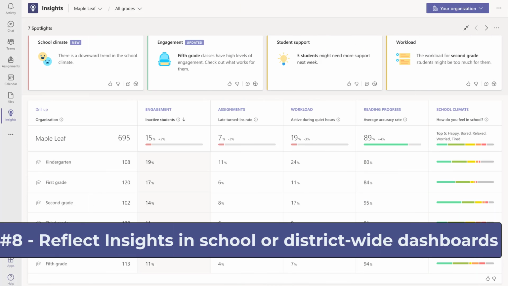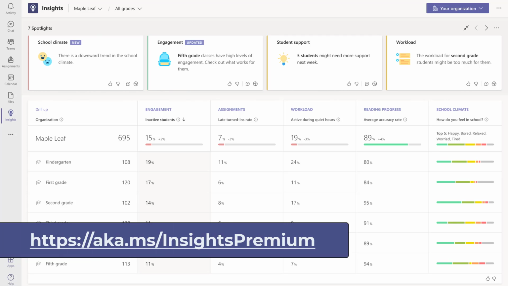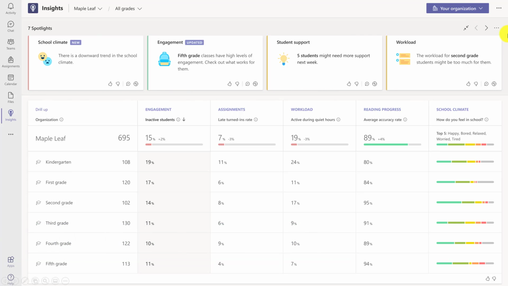The eighth new feature is school-wide or district-wide insights for Reflect. This is part of our new Insights Premium offering, and the link is on the screen and in the description below. What this does is you can check the school climate over here on the right at a glance as a school leader. Now, this doesn't pull any specific student names. What this does is it allows a school leader to do a quick climate check across the school and then take a look at these dashboards and have a sense of that school climate pulse, which is so important right now.